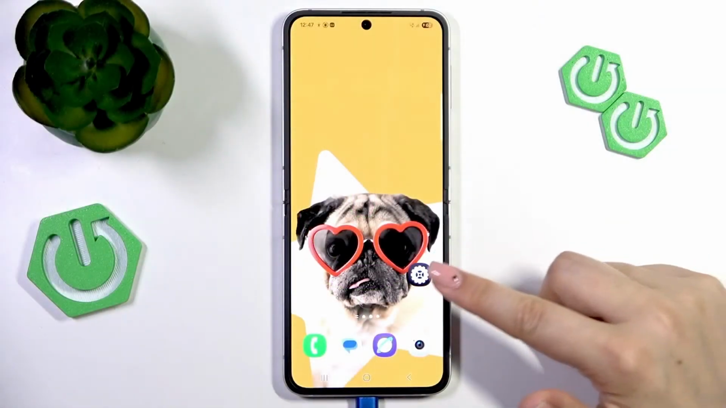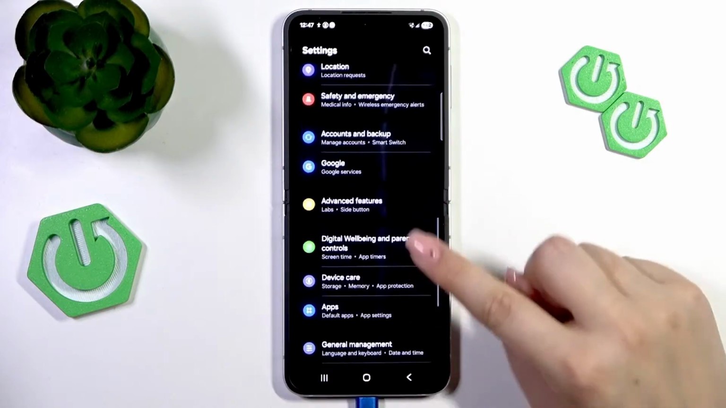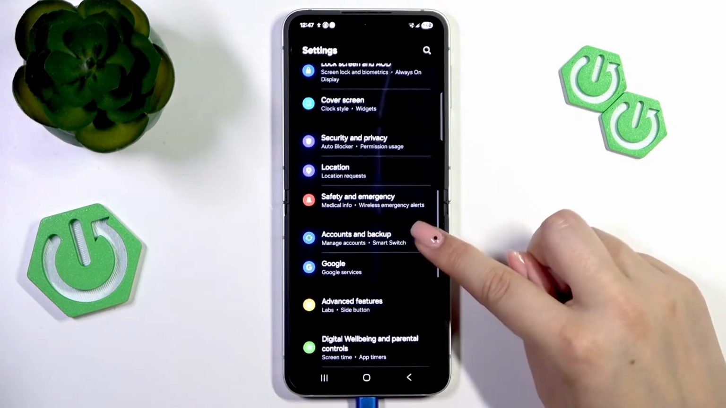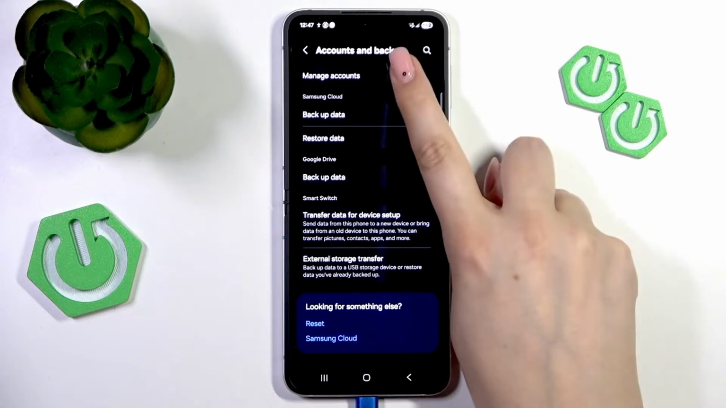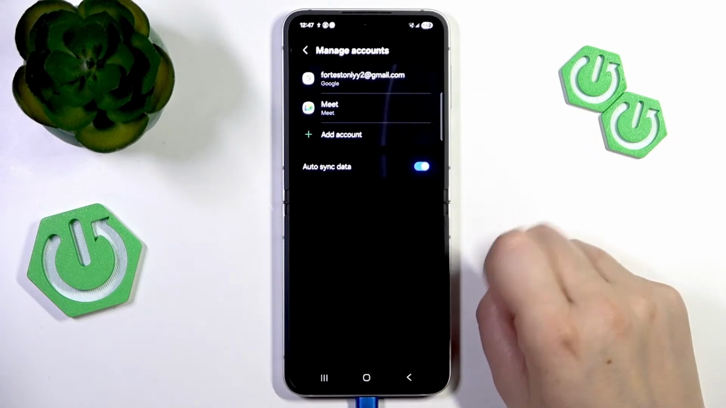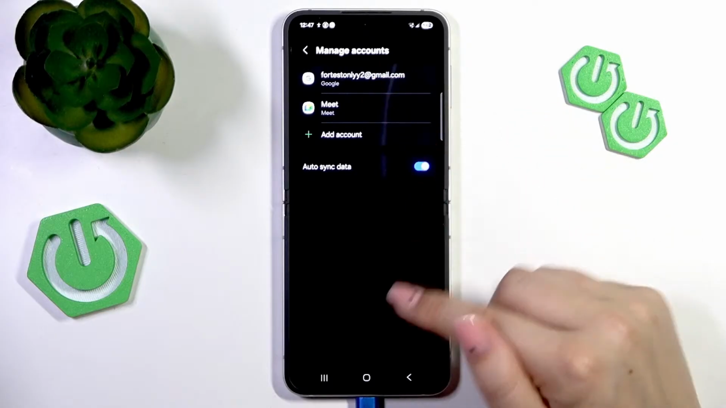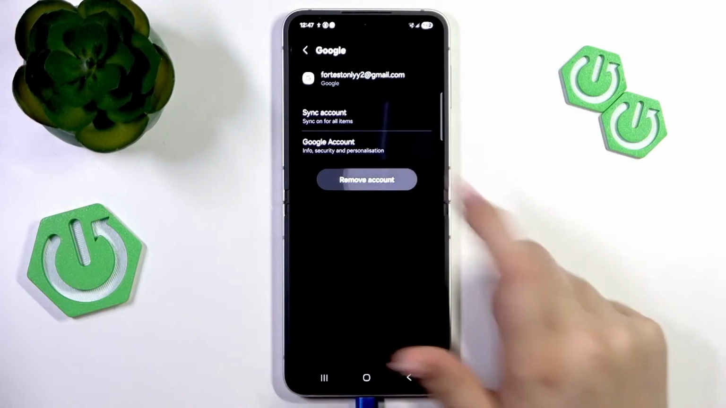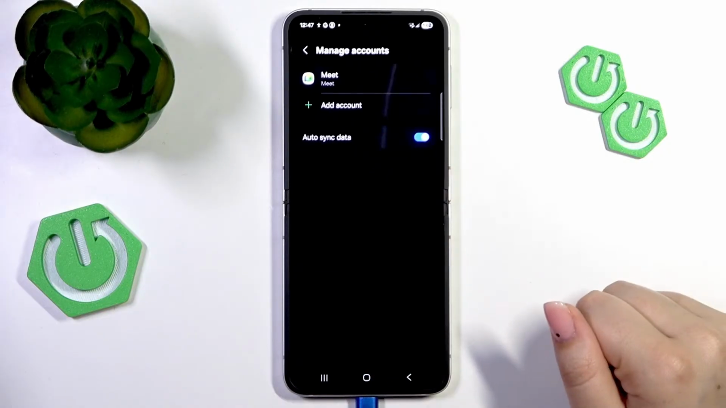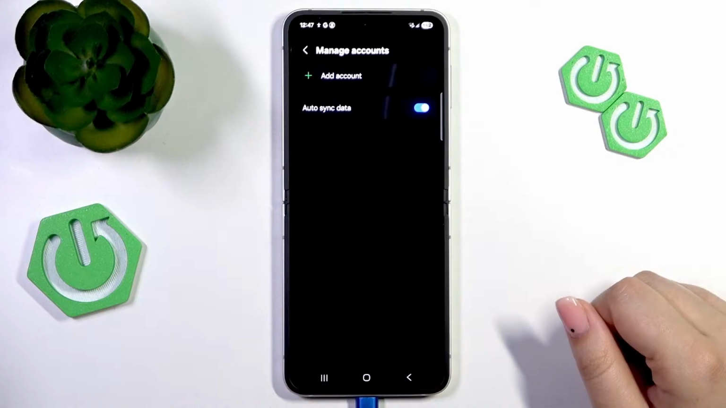So let's begin with opening the settings, and here we have to scroll down to find accounts and backup. Then let's tap on manage accounts, and as you can see here we've got our Google account added. So let's start with removing it. Just tap on it and tap on remove account. Tap on remove account again, and it will immediately disappear.